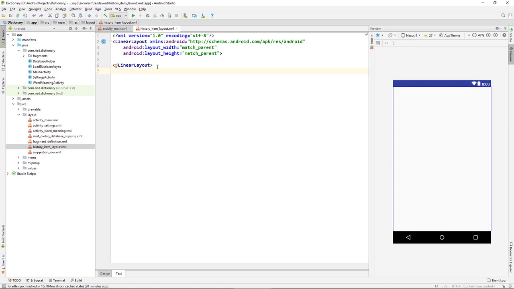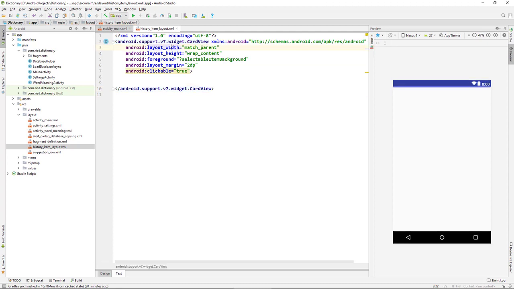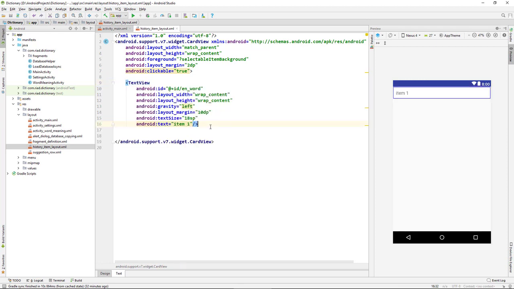We'll use card view, so let's get rid of these. Layout width match parent, height wrap content, foreground, selectable item background. This selectable item background will add a ripple effect when we click the card view. Layout margin 2 dp, clickable is true. Now inside this card view, let's add a text view. The ID is en_word with wrap content, height wrap content, gravity left, layout margin 10 dp, text size 18 sp, text item 1.